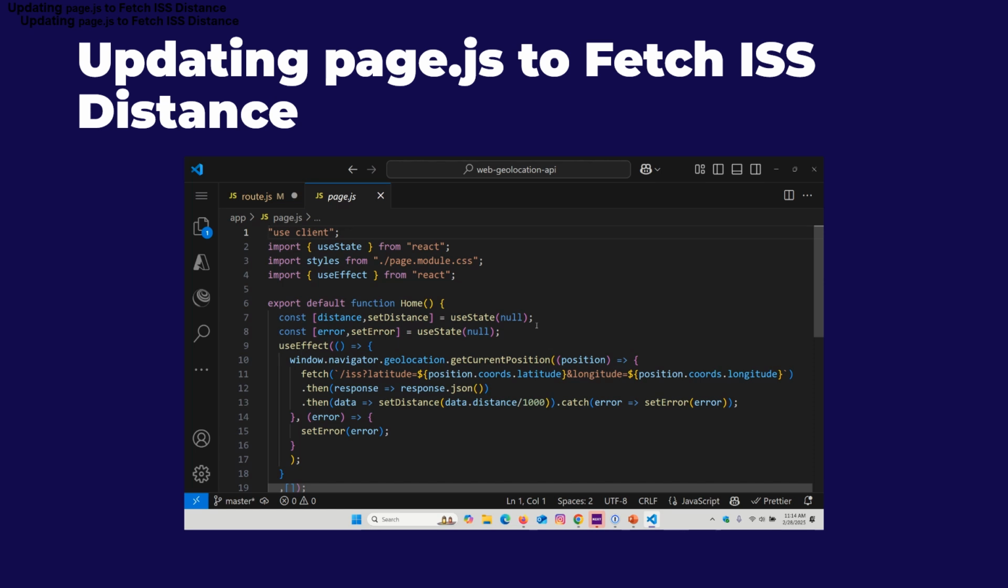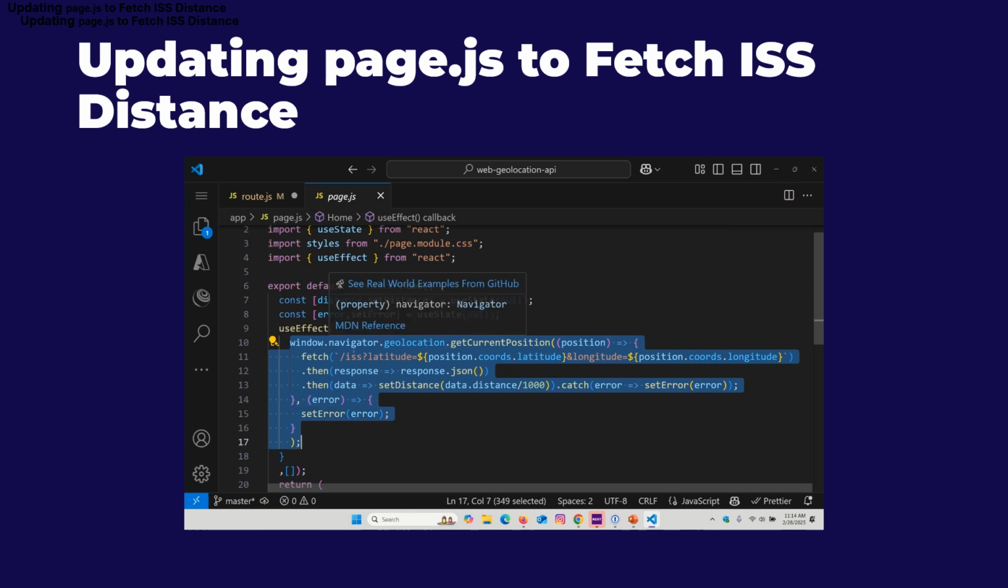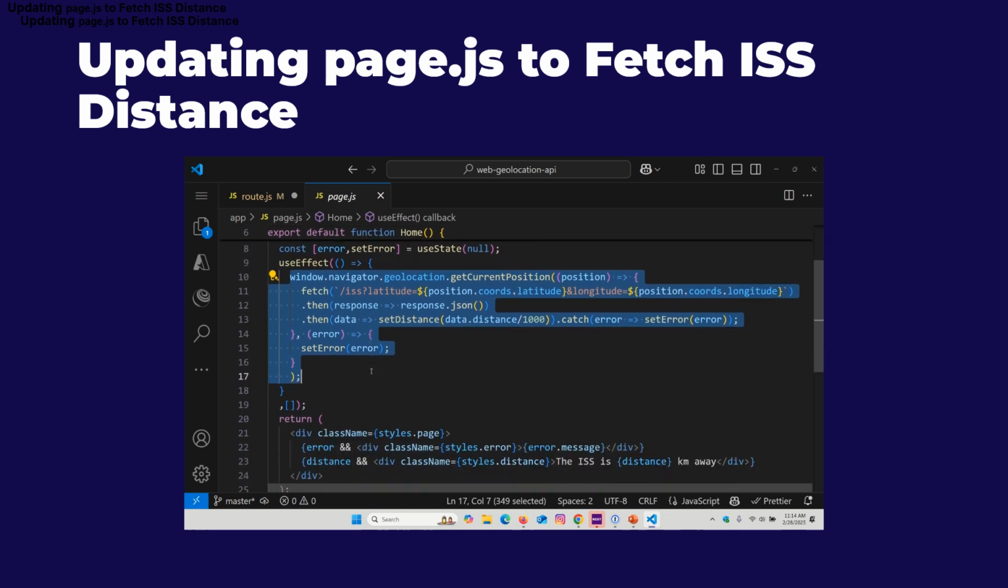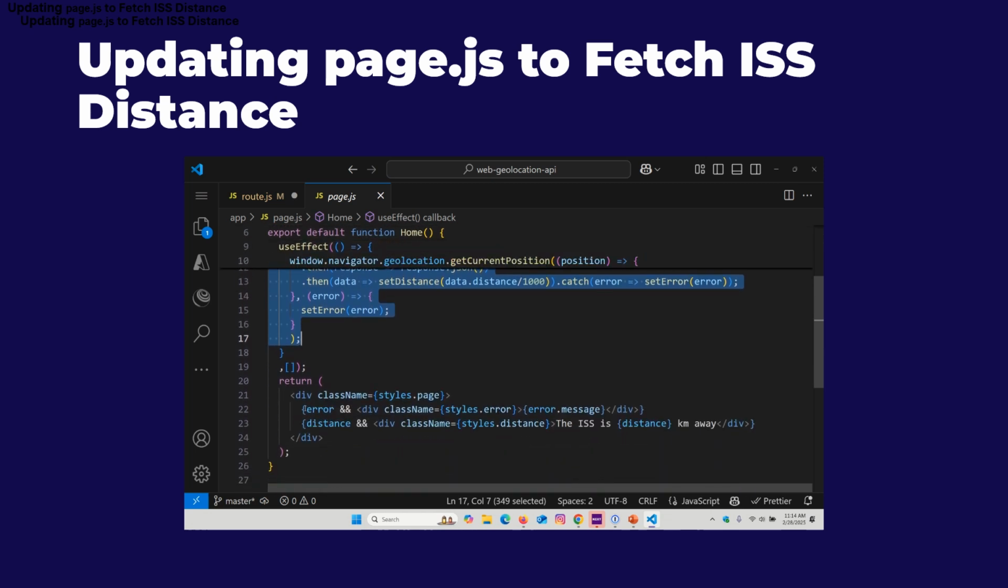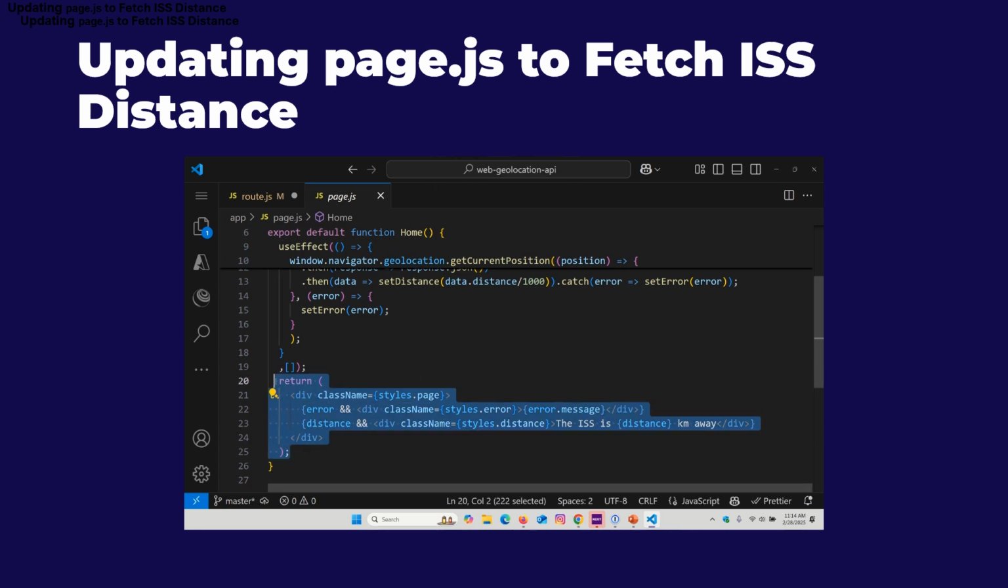Alright, so now we're going to update the page.js file. We're going to grab the user's current location when the component first loads, and then fetch the distance from the endpoint that we just created, and then we're going to display the distance like so.